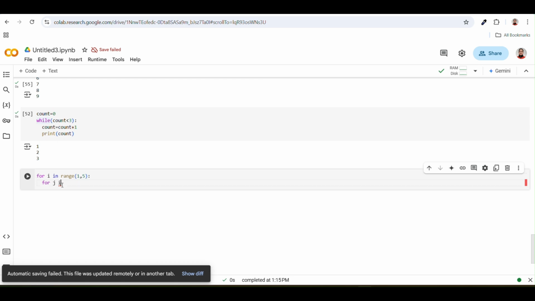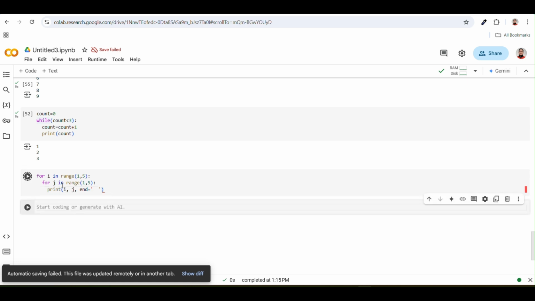to 5. Okay. So in range 1 comma 5, you have to print the value of I comma j, and I wanted a single line. So I will do like this. Sorry, like this. Okay. Let's run it.